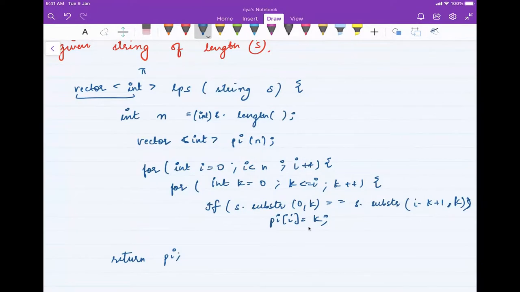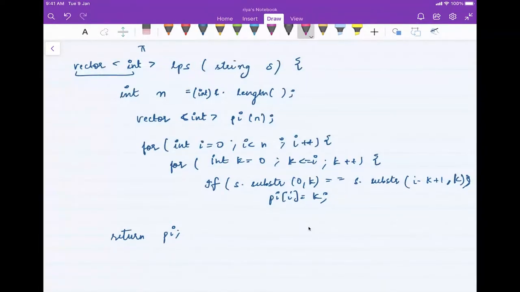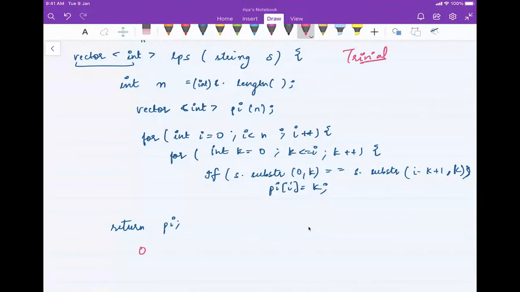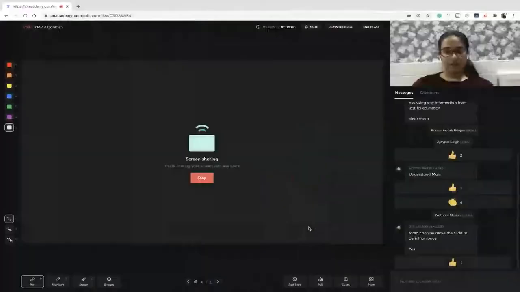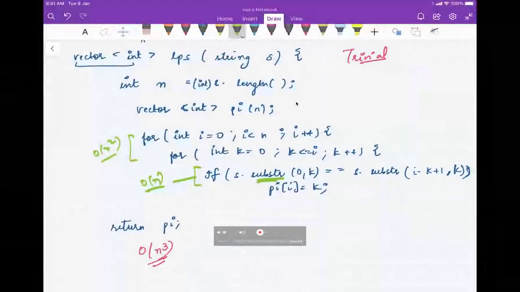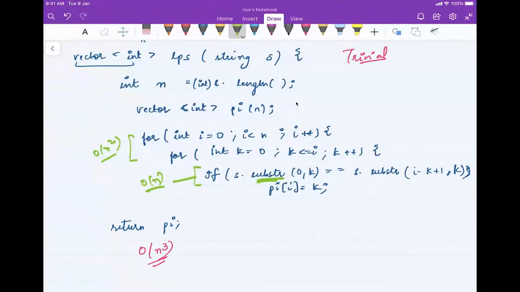Now, this is the brute force approach, or the most trivial way to actually calculate the LPS array. What we can see here is this approach easily takes an n cube complexity, because I have n square for this, and I have another order of n for this substring function. In order to find a substring for a given string, you have a complexity of order of n. So this algorithm in all takes order of n cube. Now this is not a very optimized way to do this.